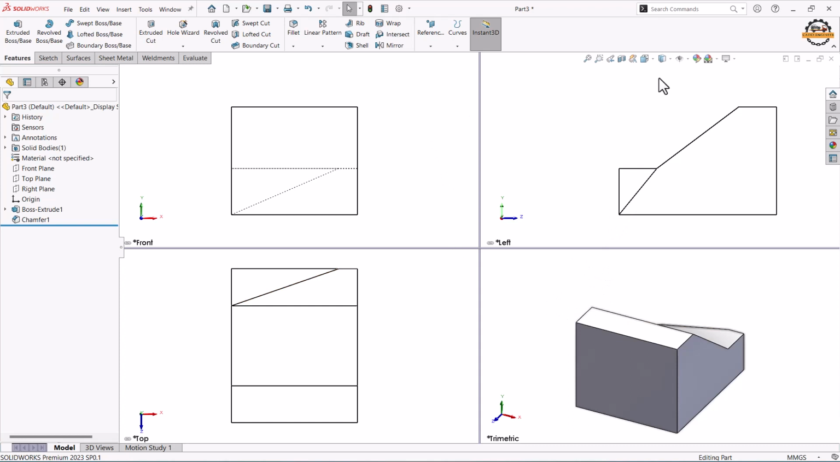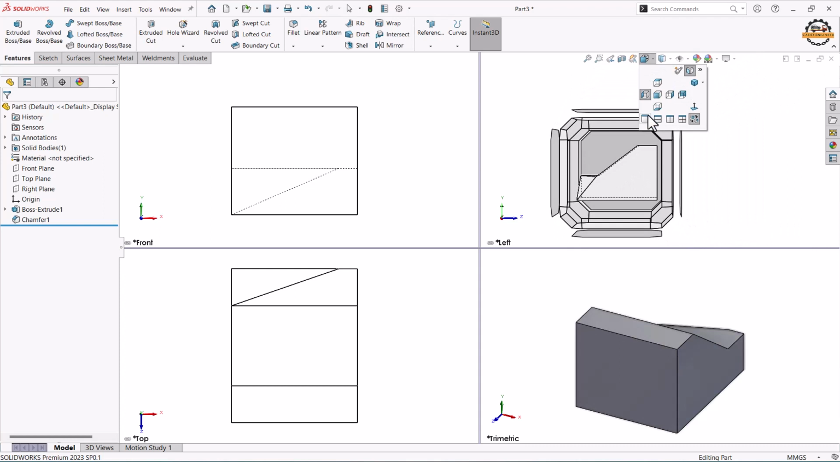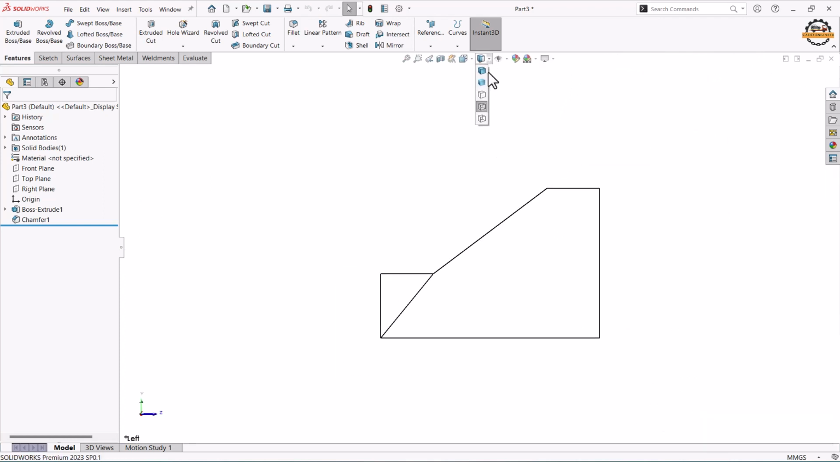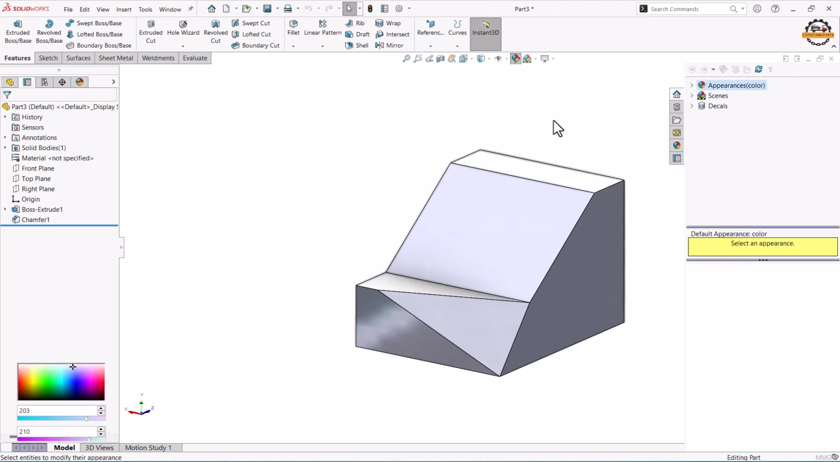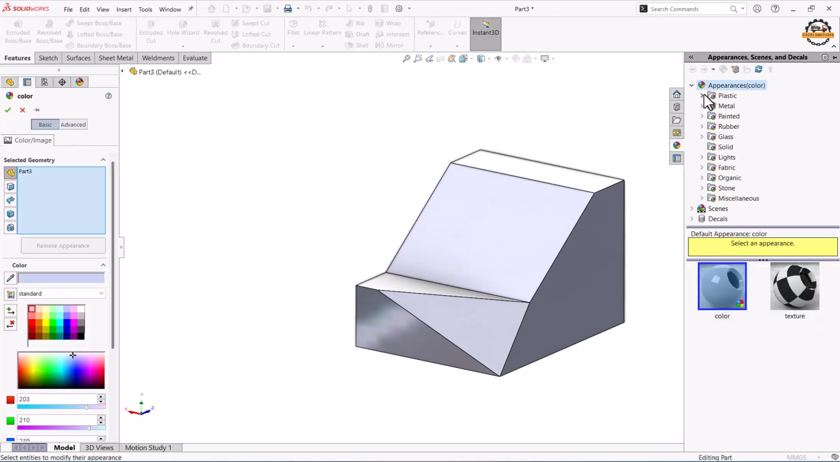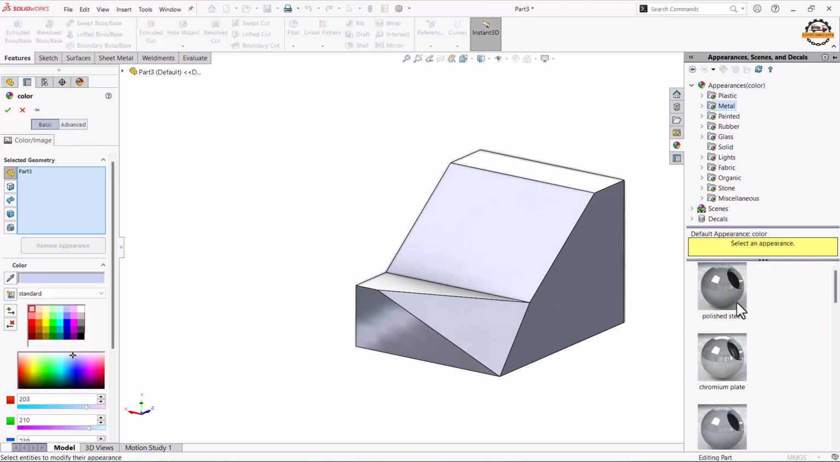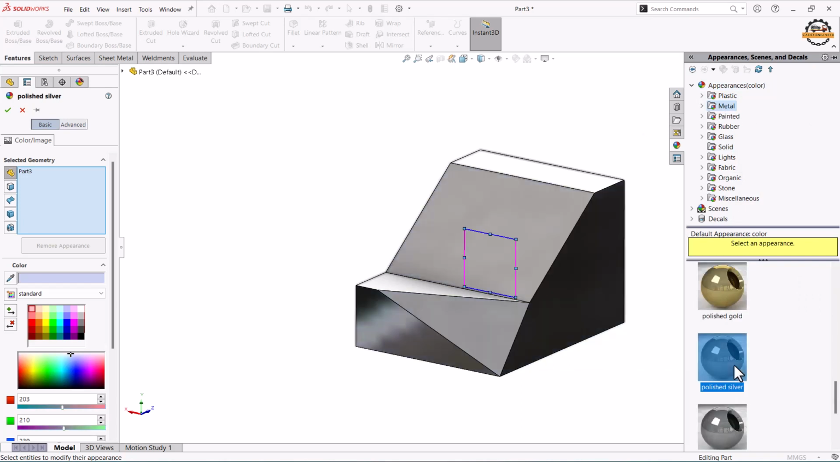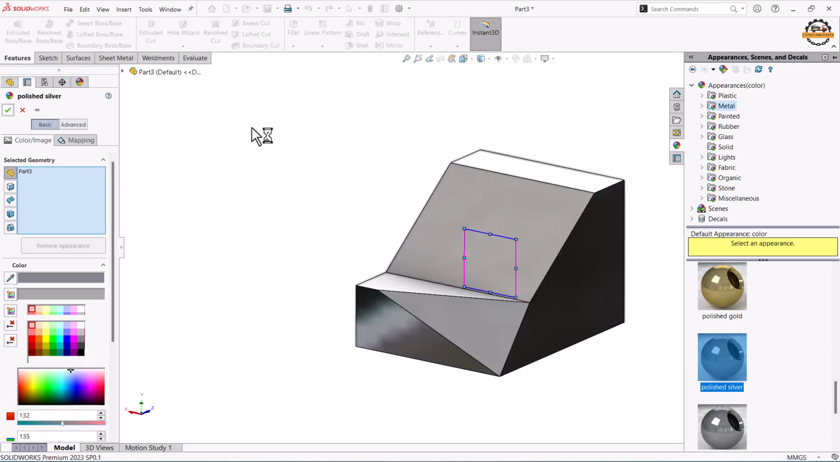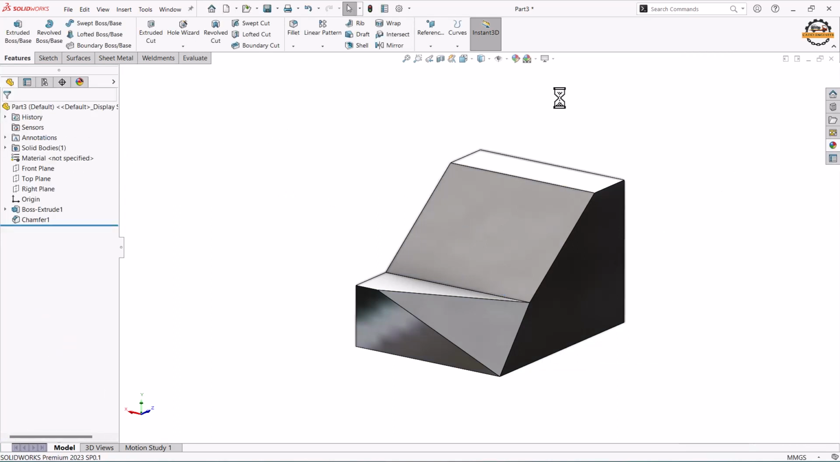Now let's convert this model into again a single view by using single view option and make it normal into shaded with edges. Now if you want to give any appearance, we'll go to the appearance option. From here we can take some metal appearance. Let me take polished silver and do OK. So this is how we have completed this part.